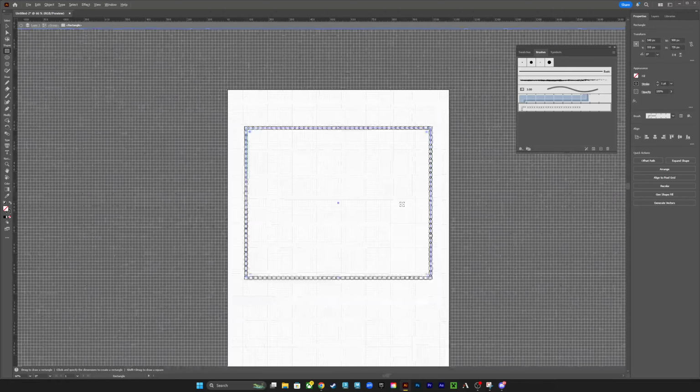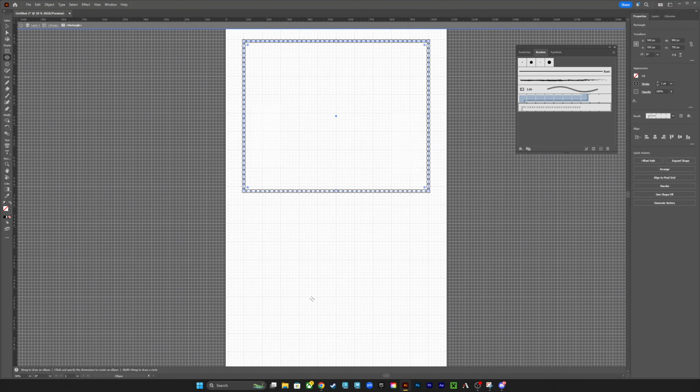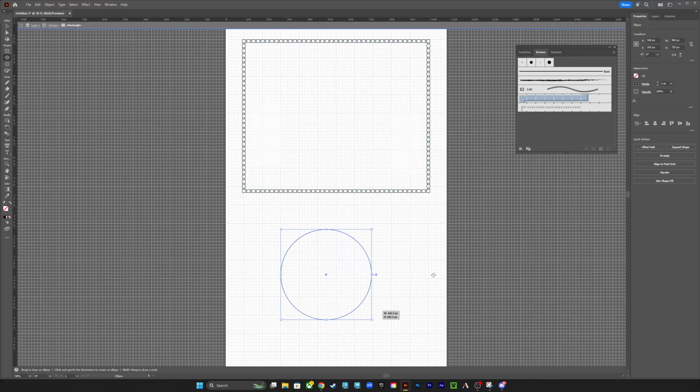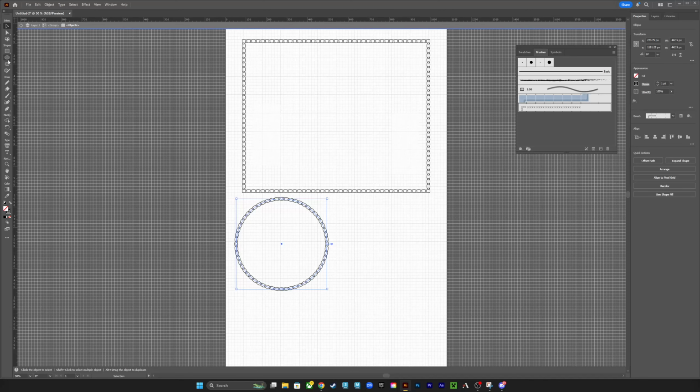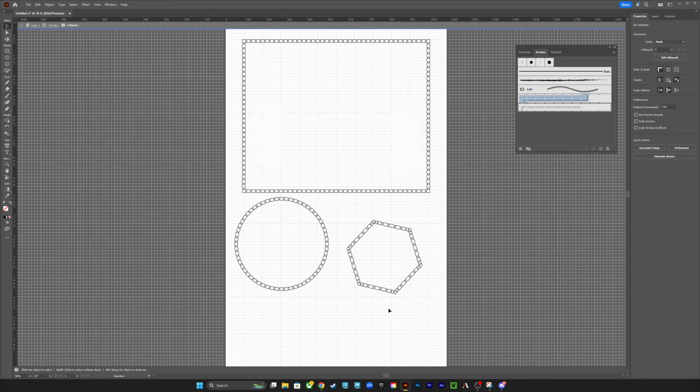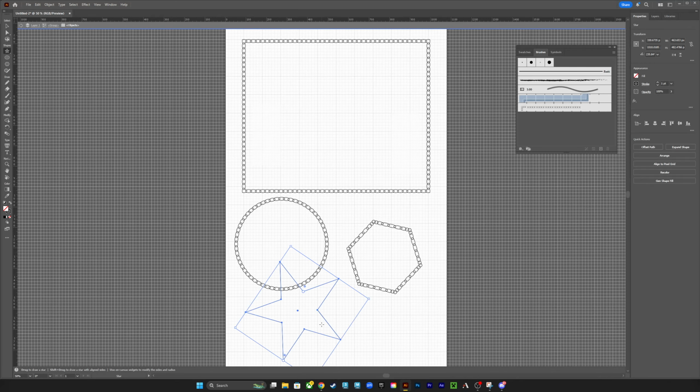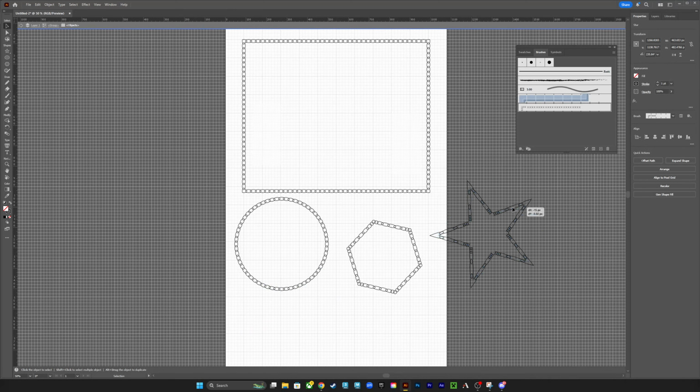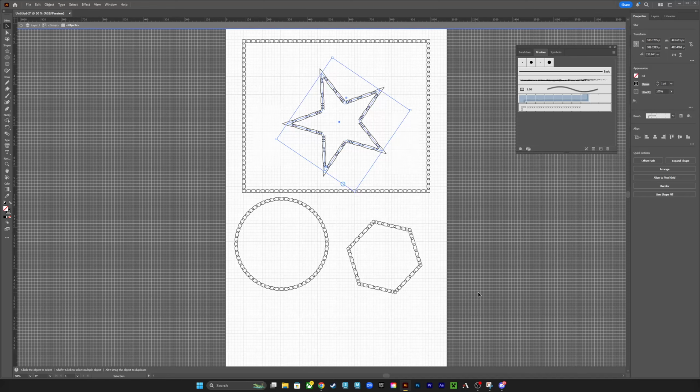Okay, and it'll work with any shape. So I can even grab a circle and apply it to the circle if I want. It'll even work with this. Okay. It should work with pretty much any shape we want to make.